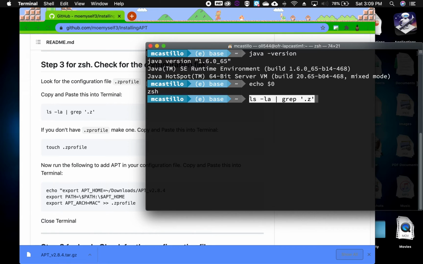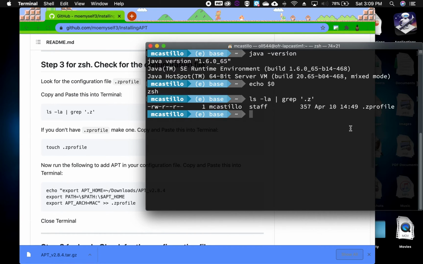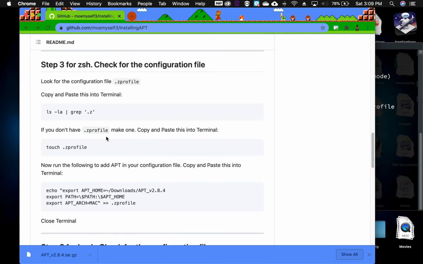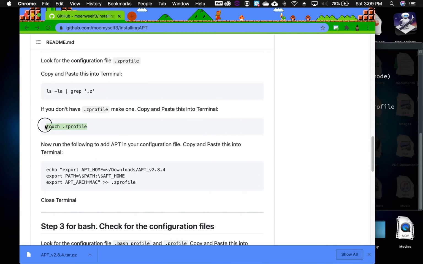And we hit enter. Notice I do have .zprofile, so I don't need to make one. But if you do need to make one, then all you have to do is copy this line, paste it into terminal, and hit enter.